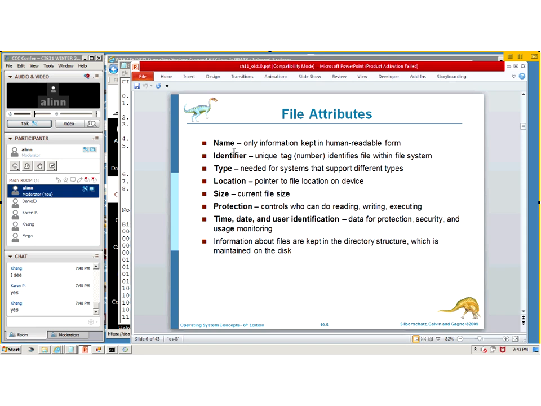It's got the name, an identifier, a unique tag number that identifies the file within the system, the type needed for systems that support different types, location, a pointer to a file location on the device, so some kind of a pointer. How big is it? What's its protection? Date, time, and user identification. And the information about the files is in some kind of directory structure. It's also maintained on the disk. So we're going to have to understand the structures as well as the files themselves.